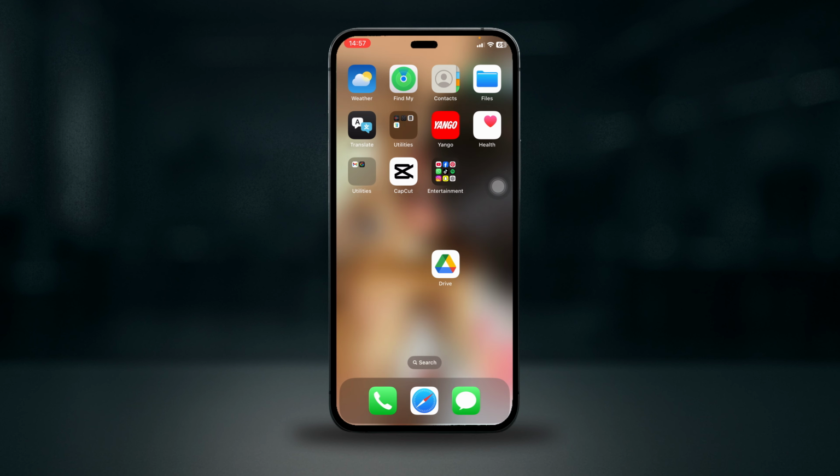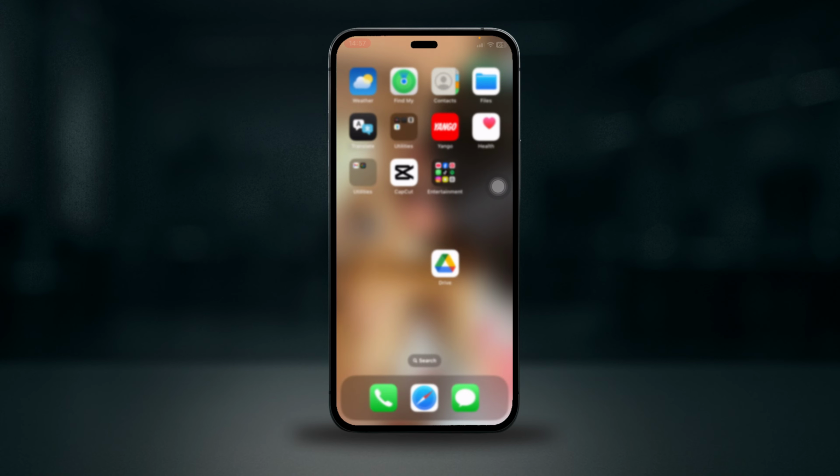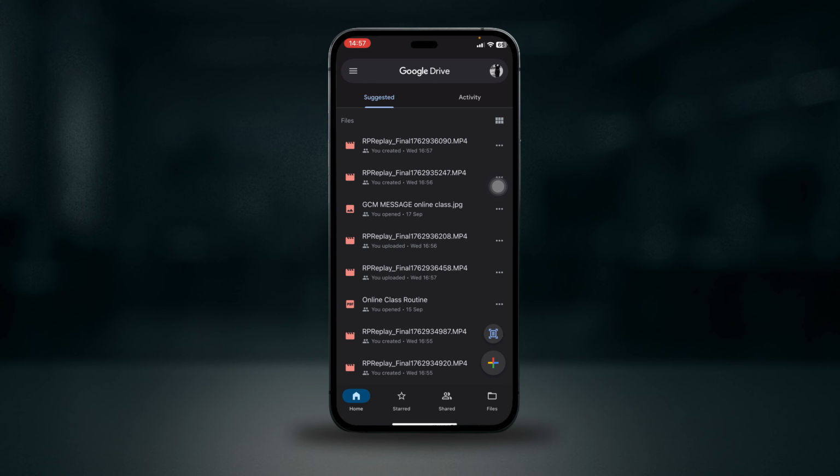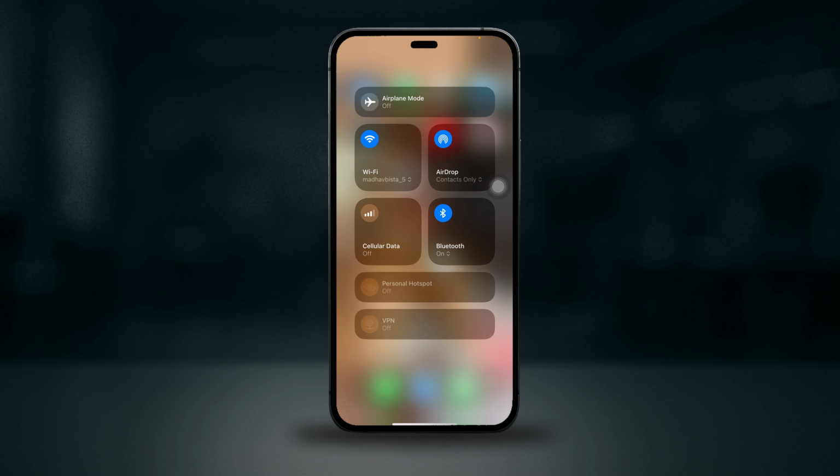First of all, you're going to force close the app, swipe it off from the bottom and then remove it, then restart your phone or restart the app. After that, check your internet connection, make sure you have a stable Wi-Fi.